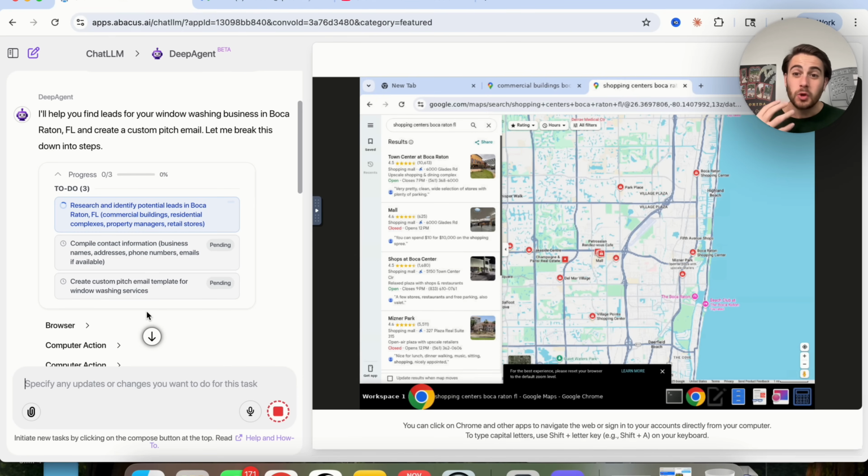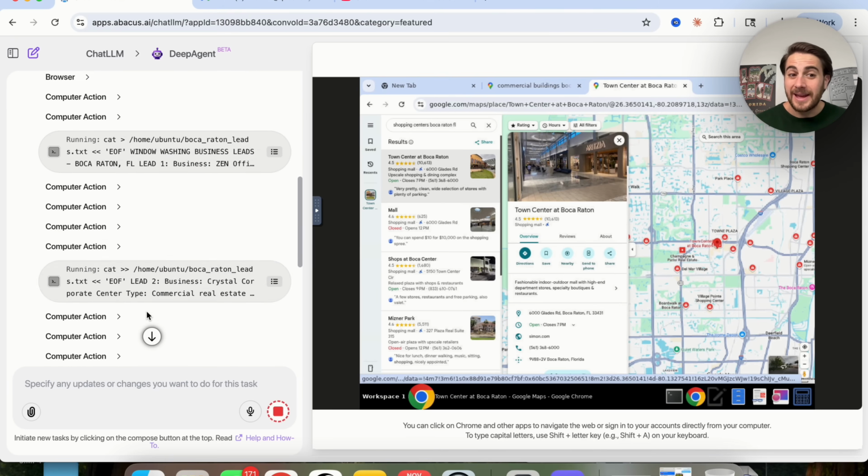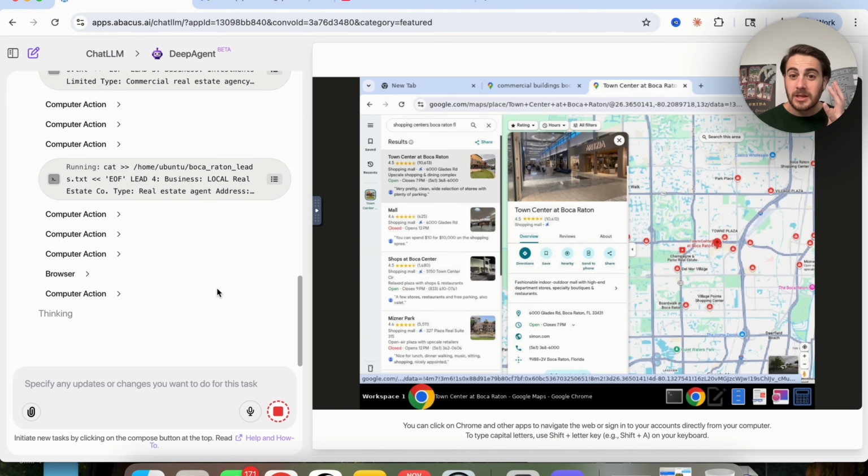In addition to that, you can't schedule out tasks right now on Comet, or you can't schedule out tasks right now on Atlas or other AI browsers, which is what makes this so powerful.